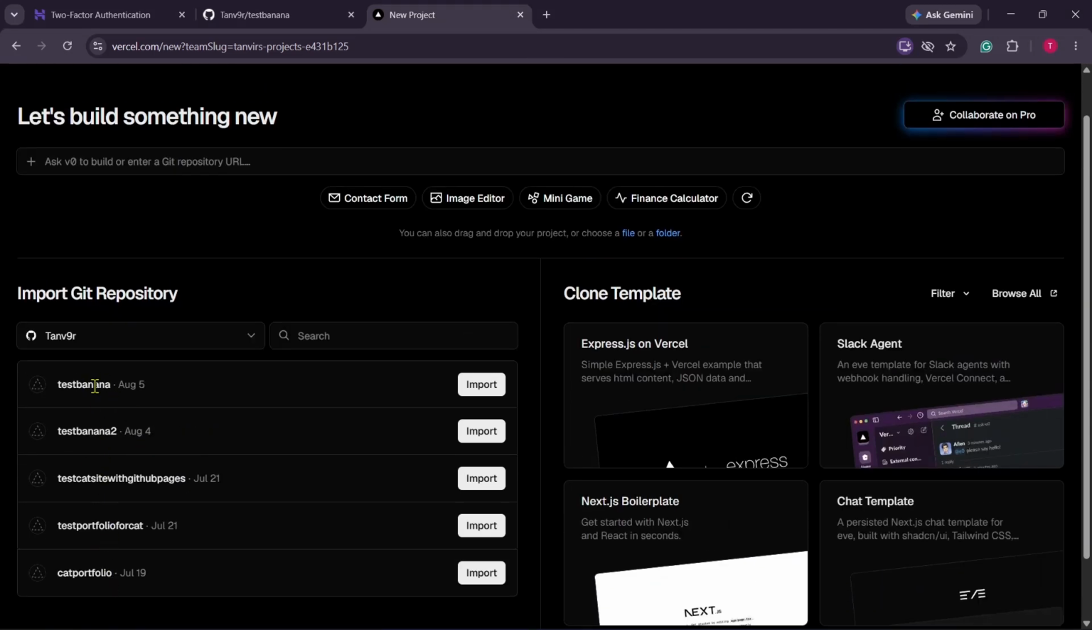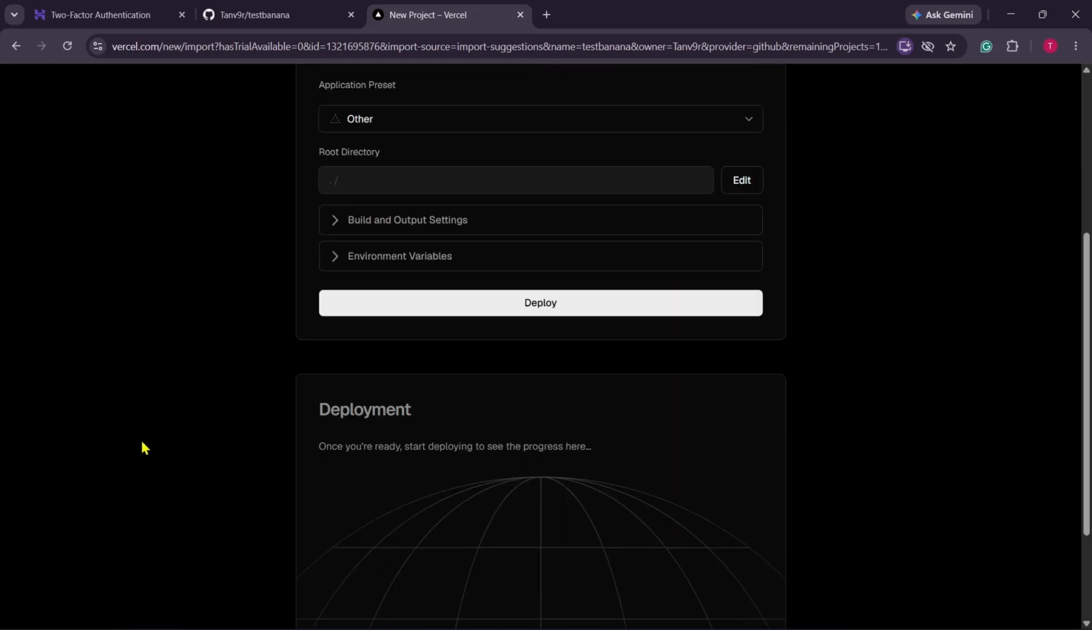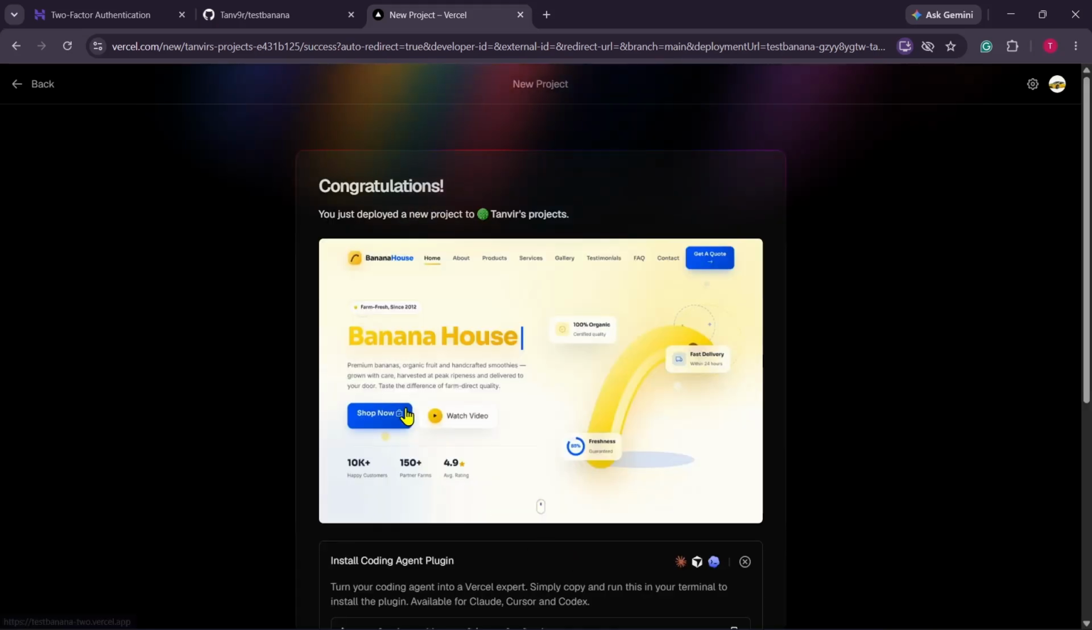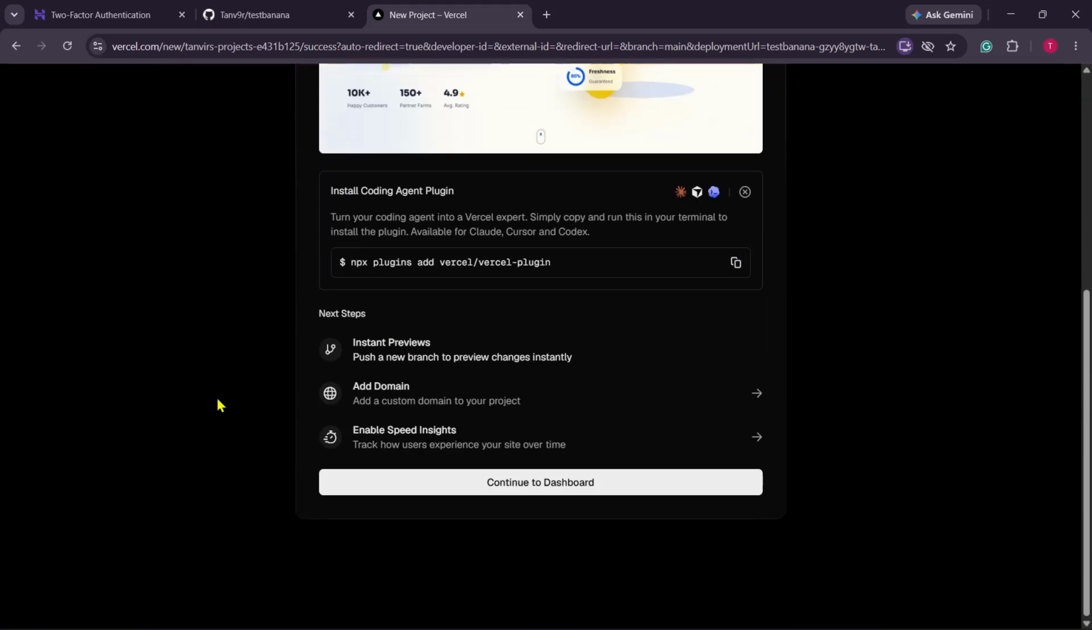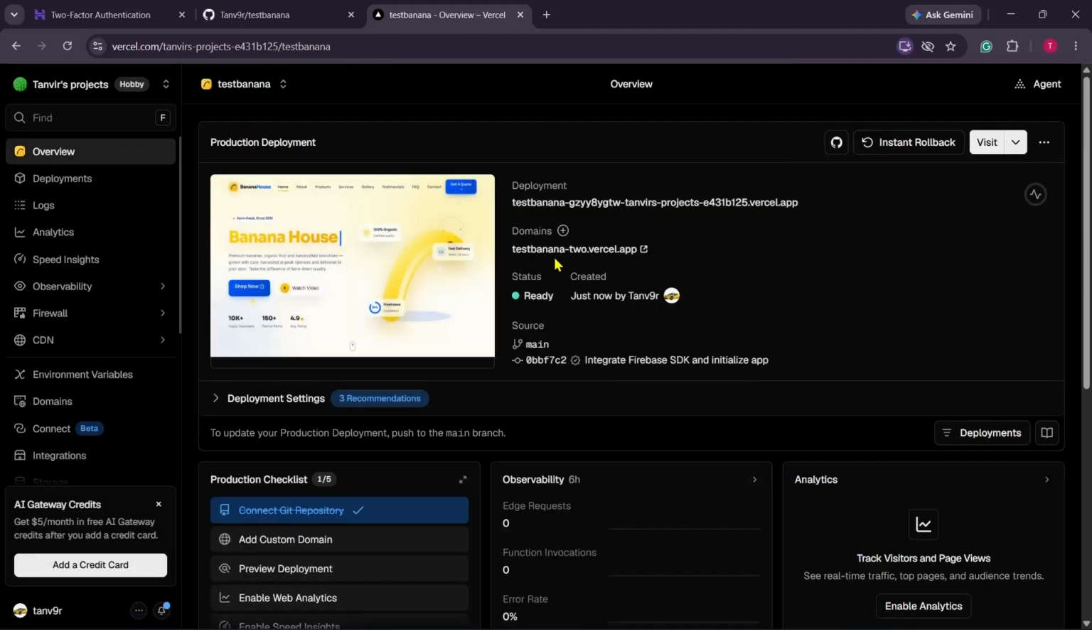You can see the latest one is this one, so I'm going to click here on import, and you can see it imported successfully. Now either you can give it a name, or let's say I want to keep it as the project name, and I'll say deploy. Now I'll click here on skip securing my account because it will take some time. I want to go with this, so I'll say continue to dashboard, and here you can see this is the domain and storage is ready, and that's it guys.